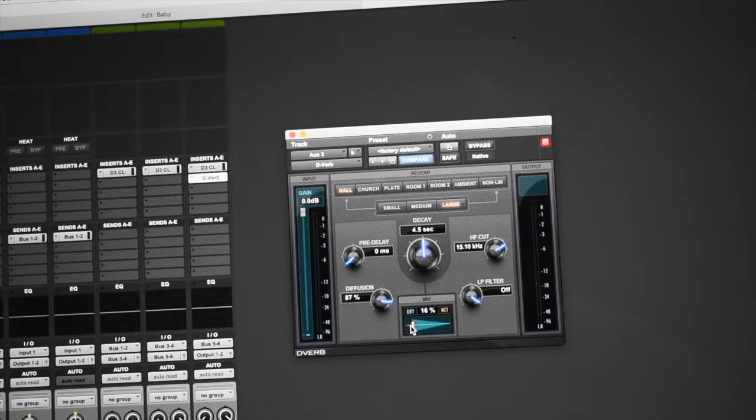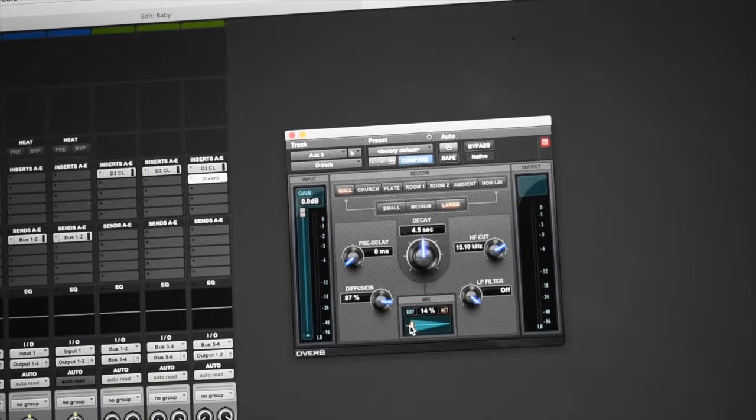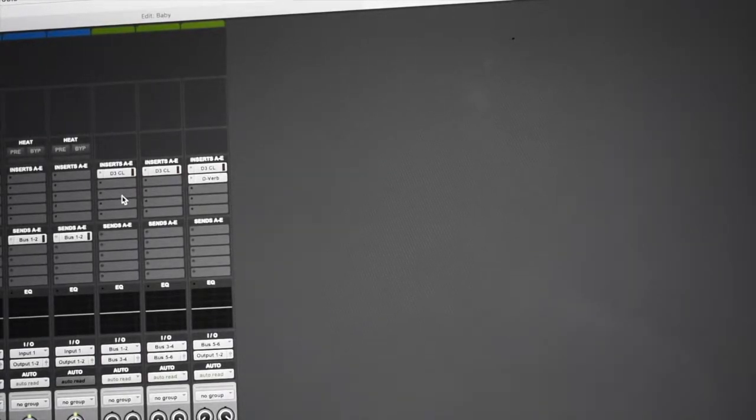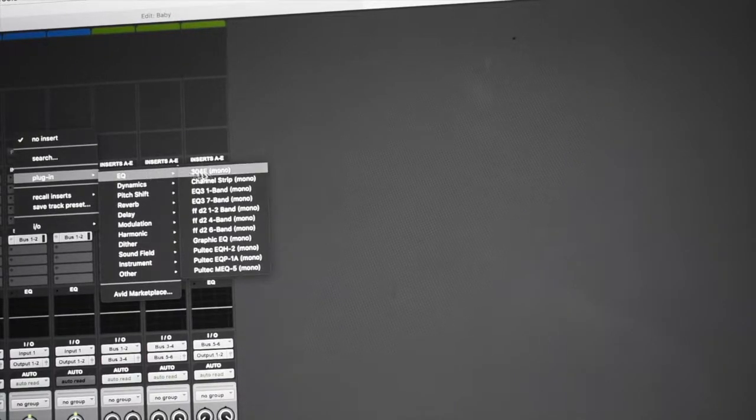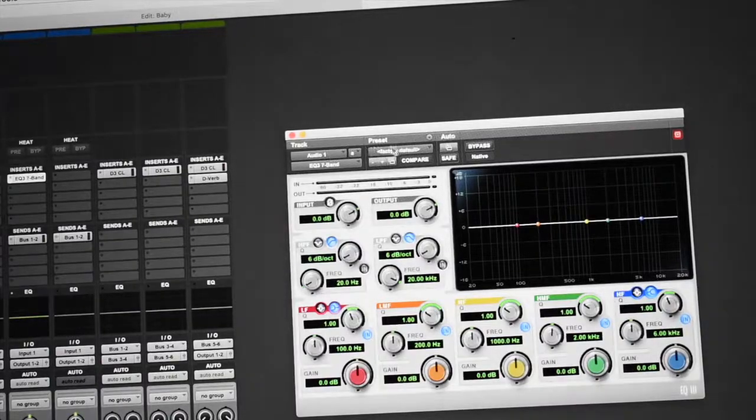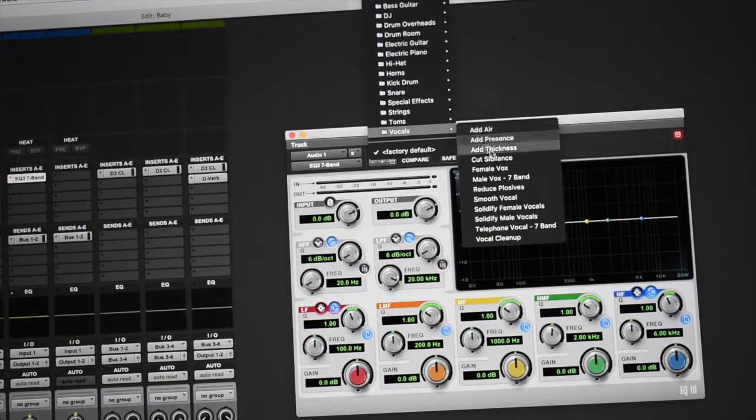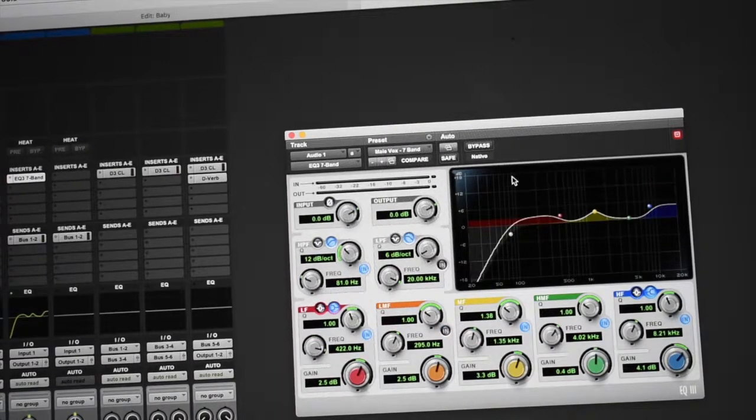Okay, so 15 is a good number usually, depending on if you're rapping or singing. This song is kind of a mix, so I'm gonna go like 14. Okay, that's cool. Pause it real quick, and then you can go into your first audio, and for EQ, equalizer, it's the first one. Go to EQ, go to EQ3 7-band mono. And what I do there is I go to factory default, and one of my favorite ones is probably Male Vox 7-band. So let me listen.